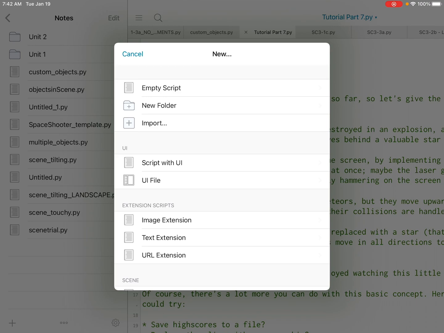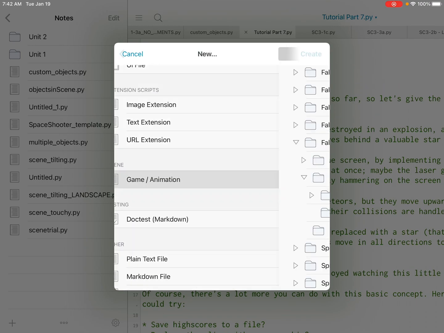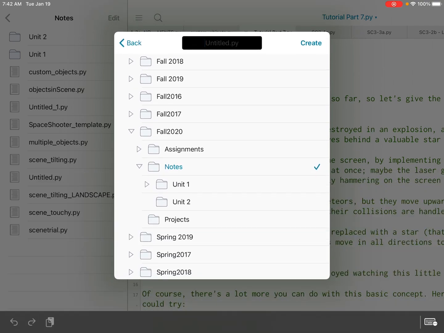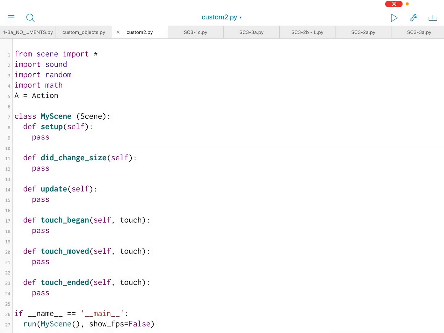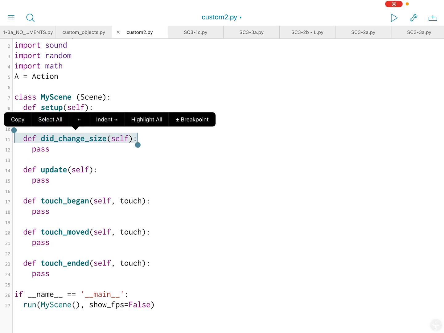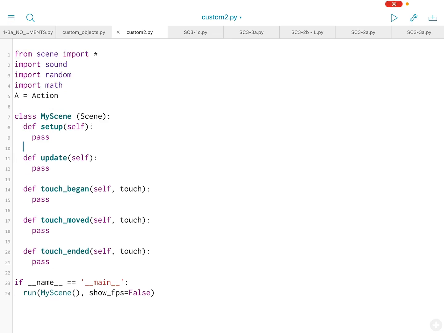I'm going to make my scene file, but rather than just starting from a blank one, I'm going to take my template right here, and we'll just call it, I don't know, you can call it whatever you want. I'm going to call mine custom 2 because I already have a file called custom that I showed you. When you make your scene template on here, there's a couple things I'm going to get rid of. I don't plan to use that function. That's telling Python what to do if you switch from portrait to landscape, and I'm not going to. I'm also going to just get rid of this whole if name equals main business.